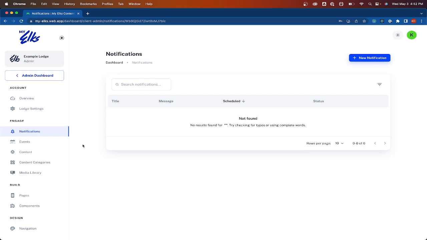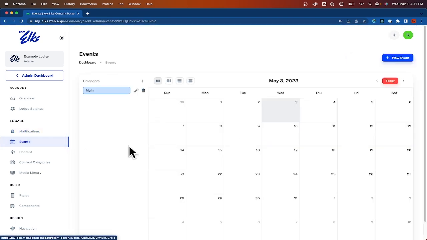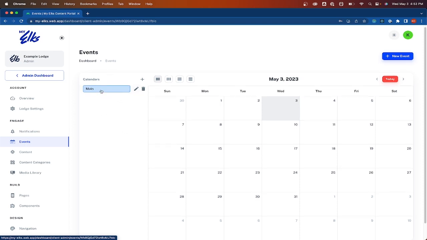The next page I'm going to go to is the events page. So this is where you'll be able to add all of your events and things going on at the lodge. So in the top left-hand side here, you can see we already have a calendar created. You can create multiple calendars to assign events to.